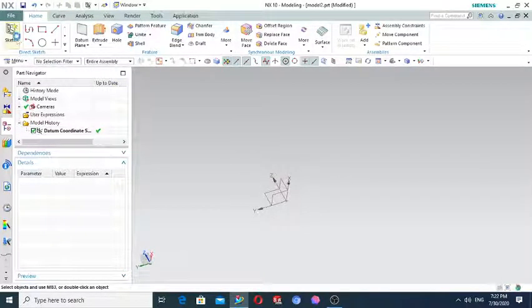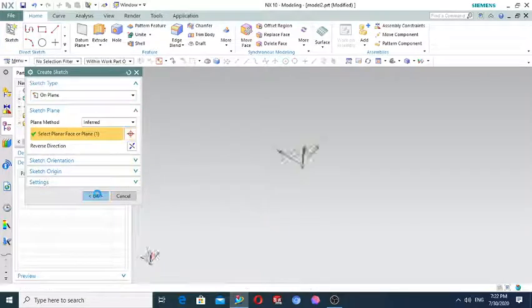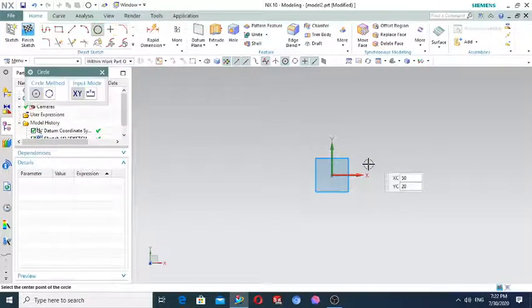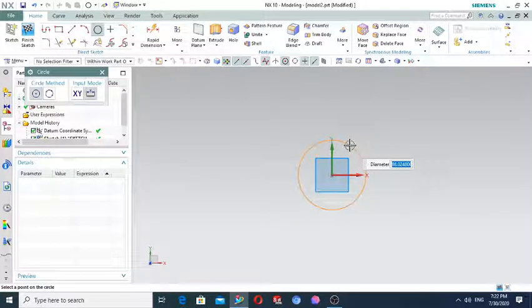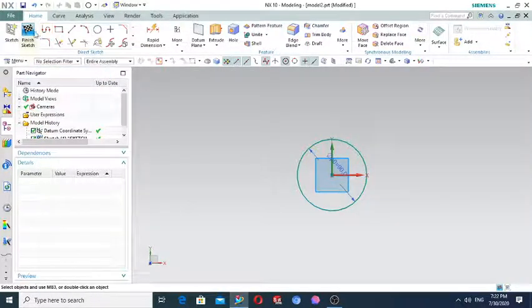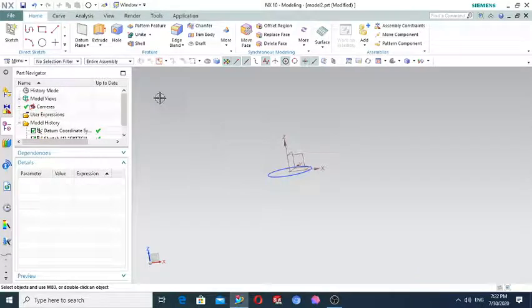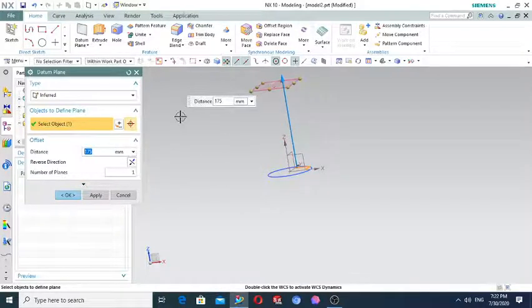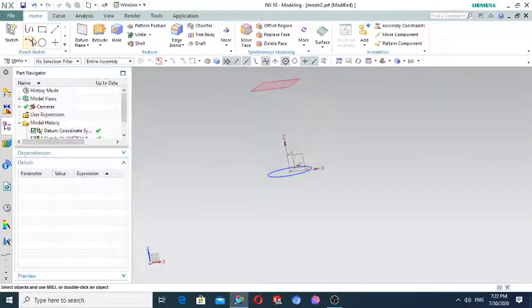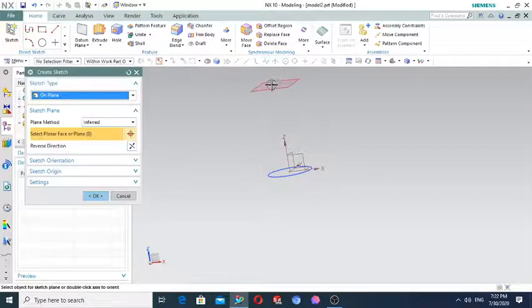So select the sketch plane. Let's draw the circle here. You can, for example, put the value 90 and finish the sketch. You can select the datum plane, this plane. Let's change the value to 1, and the distance let's make it bigger, like this. Press OK. The same sketch.